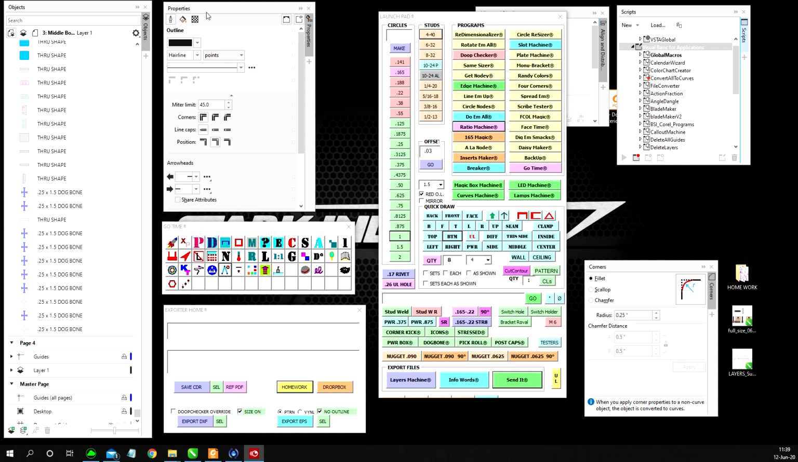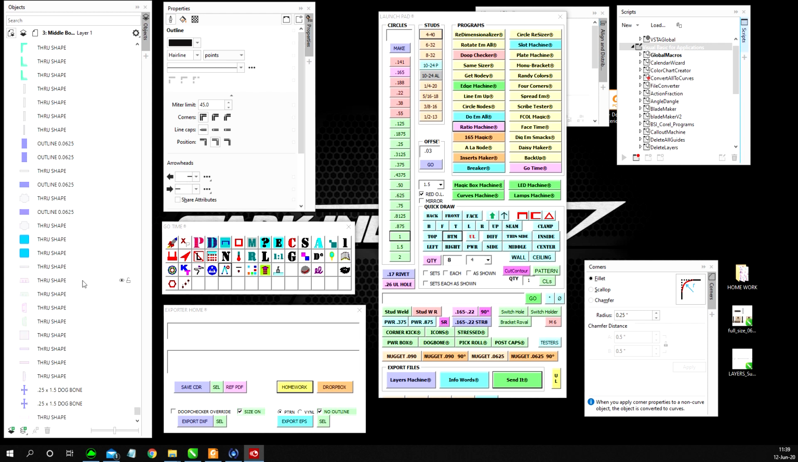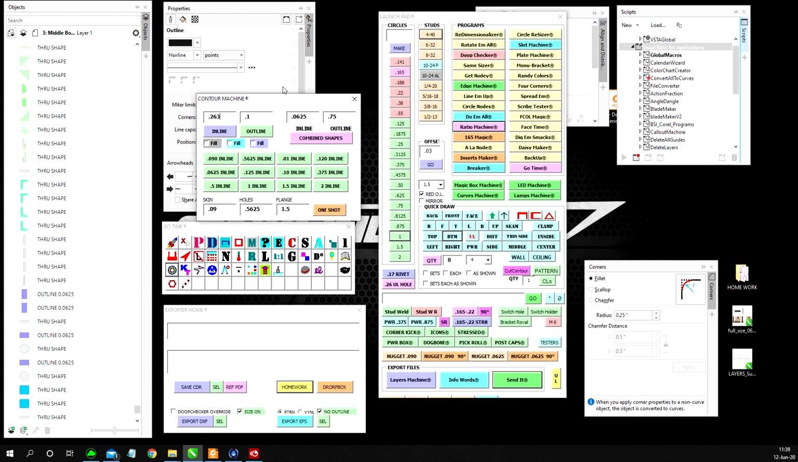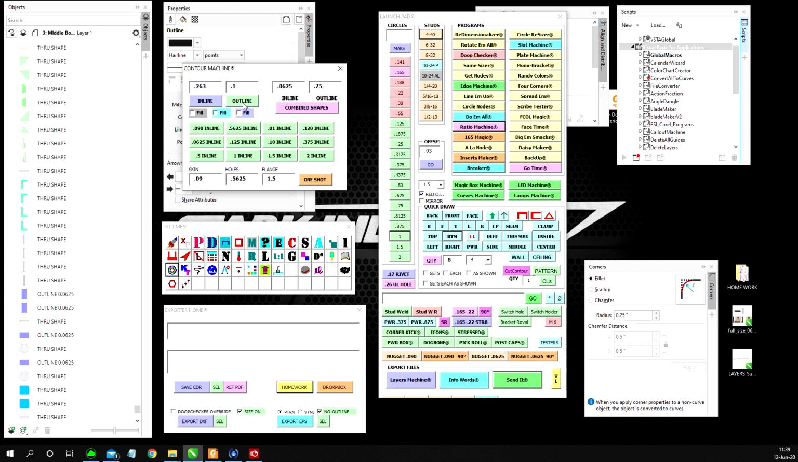I keep my properties Docker. I use the object manager, which is super valuable because I name all my shapes. That way I can find things very easily and work with layers, turn off shapes, things like that. Here I have what is called my go time. This launches different programs that I've made if I want to find different things. I have a contour machine here that does inlines and outlines super easily.